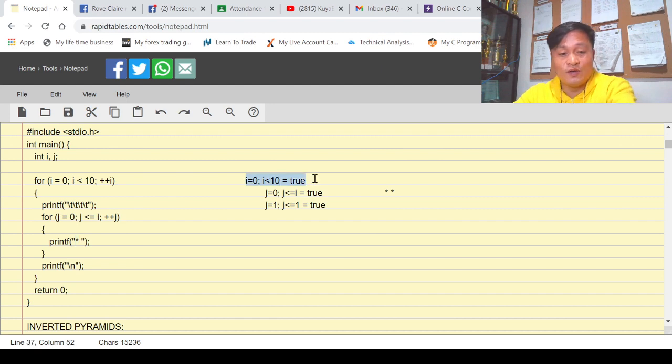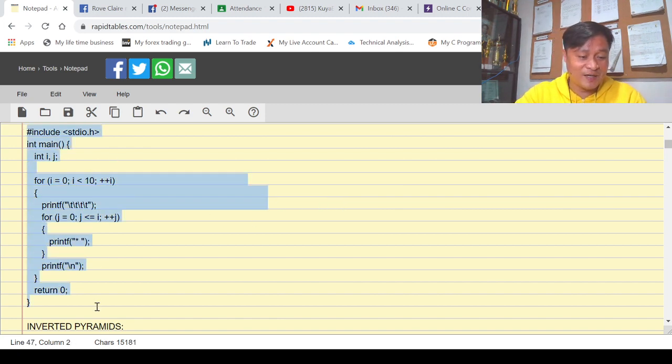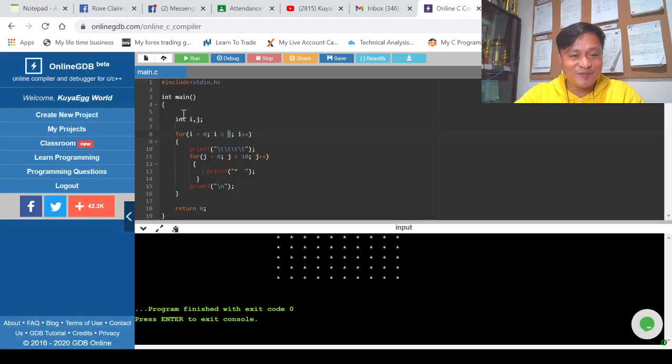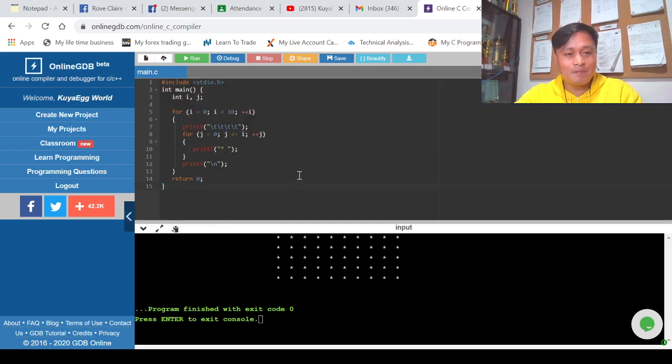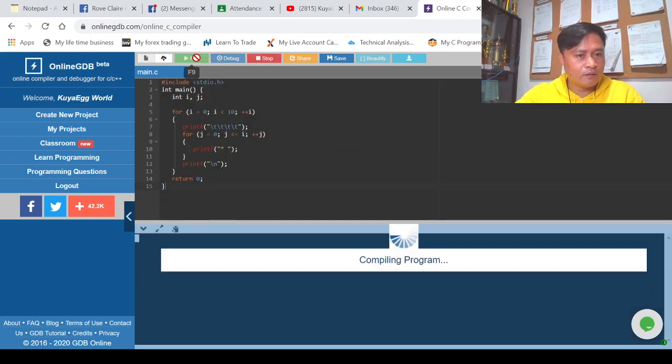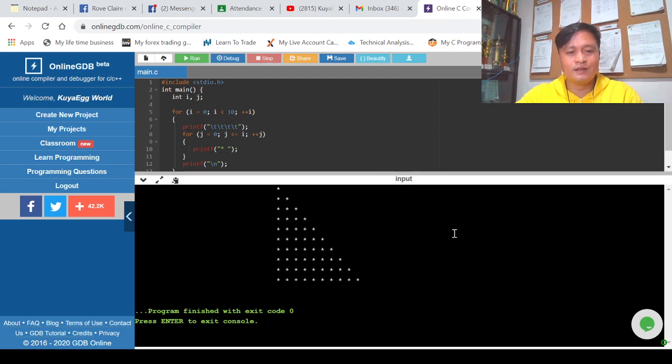So for me to explain it, I would like to share this on my online compiler. Okay, Control V. We'll try clicking this one. I hope it will run. See, look at this. So I was able to form a semi pyramid.